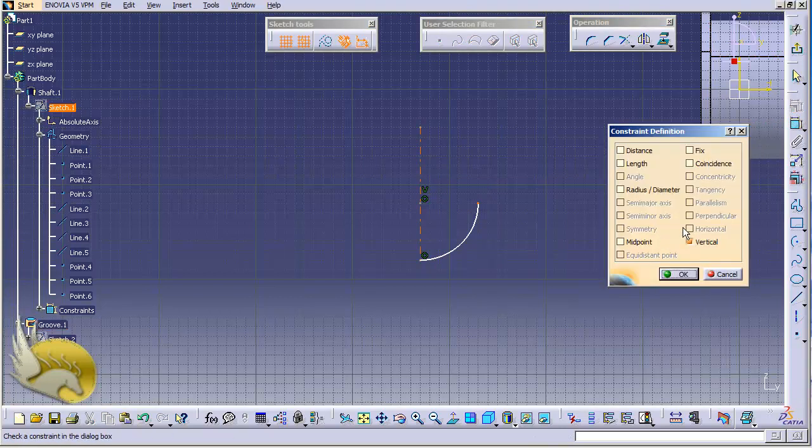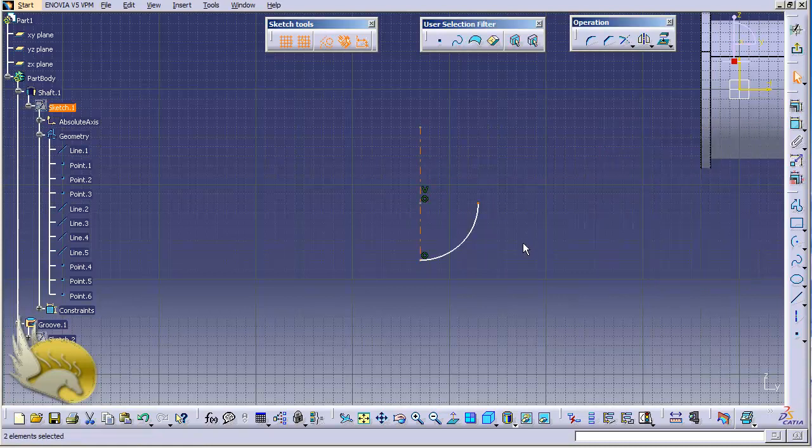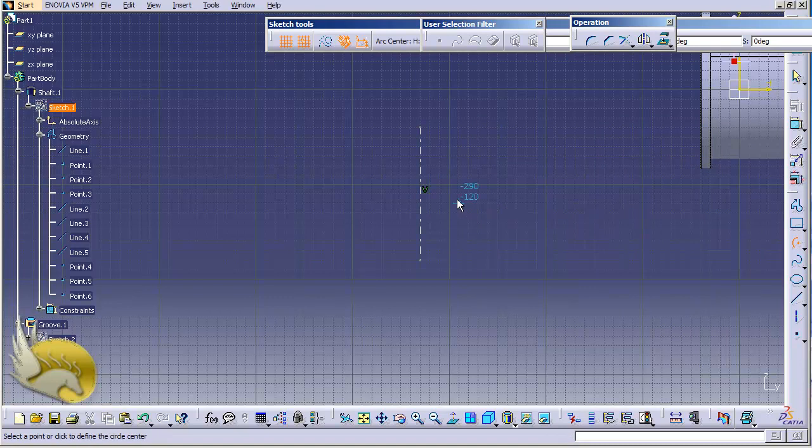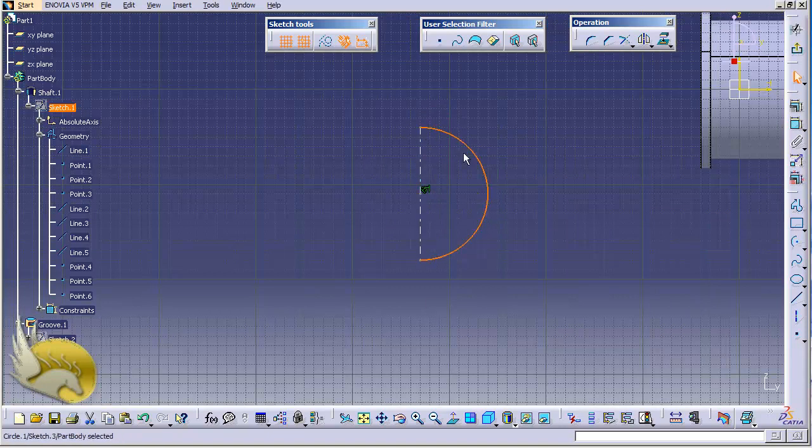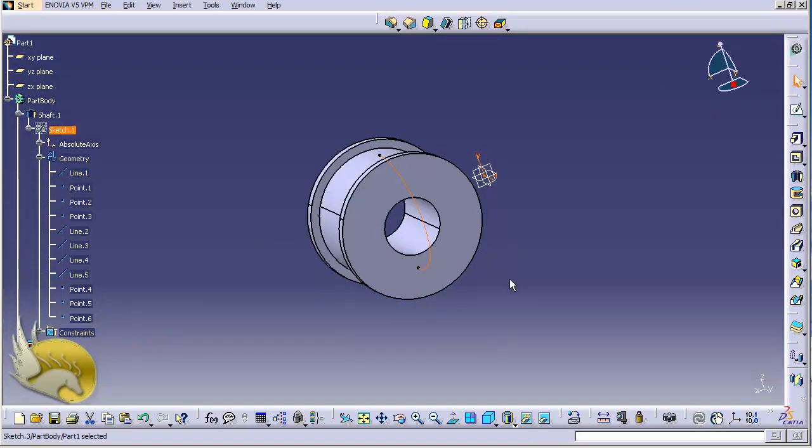I cannot have this like this. Okay, no, I don't want it. I want to draw it again. So I select this. I select the center somewhere on this. I want to have this here, and the second point is gonna be here. Now I have a semicircle, of course. So I exit my workbench and use this for shafting.